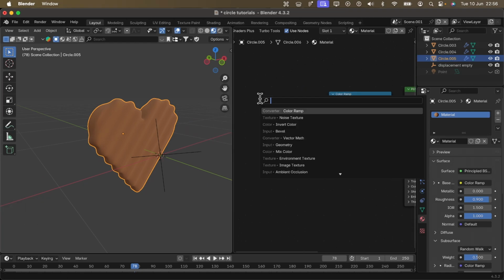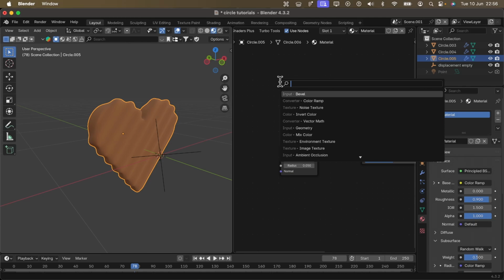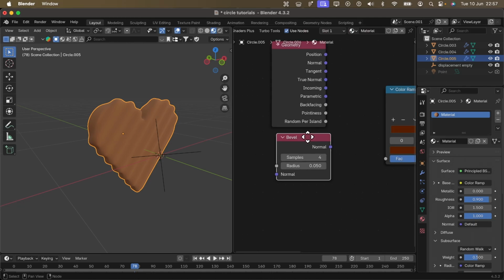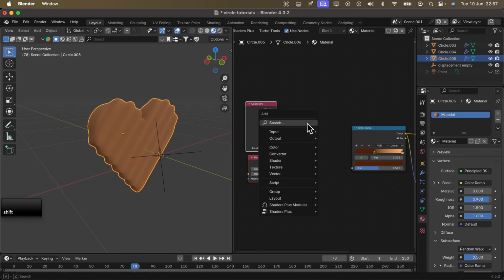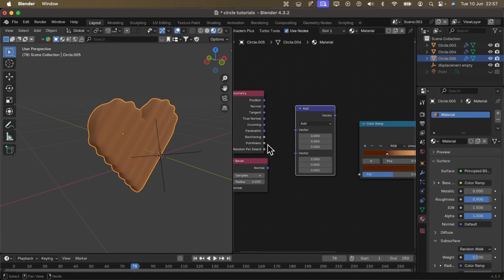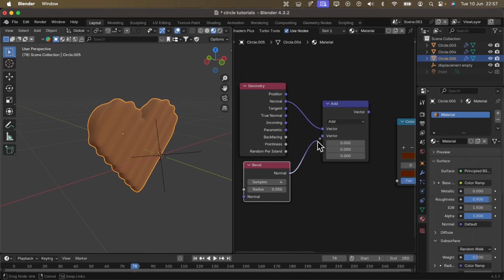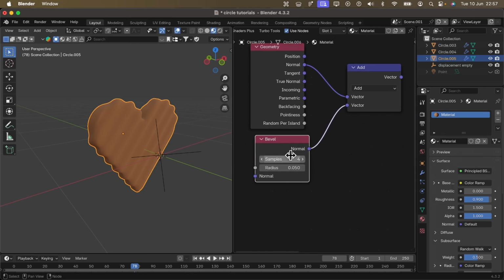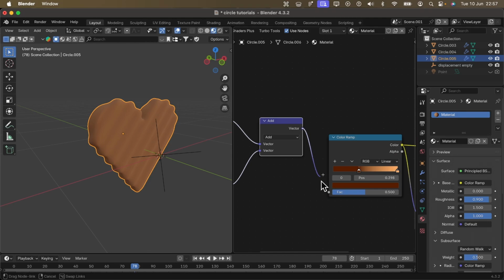Next thing we'll do is add a bevel shader. Bevel. Also, let's add a geometry node. Now we have these two here. Move them to the side, and then we'll add a vector math node. Vector math. So you type in vector and you see that. Now you connect the normal of the geometry to this first vector, and the normal of bevel to the second value here. Right. And then next thing you connect the normal here to fac.